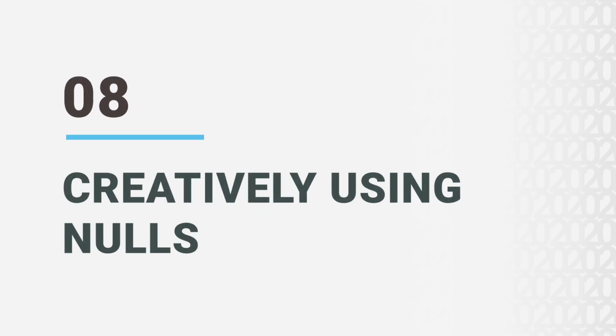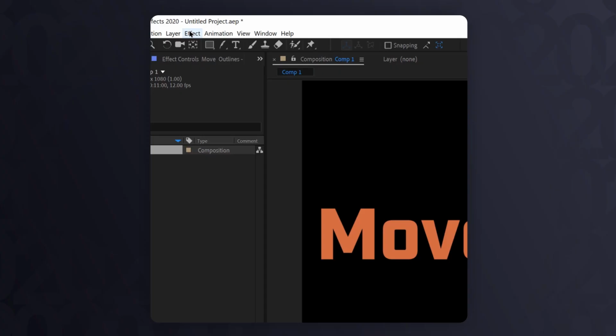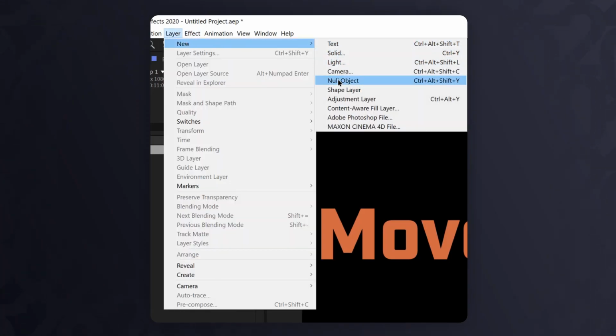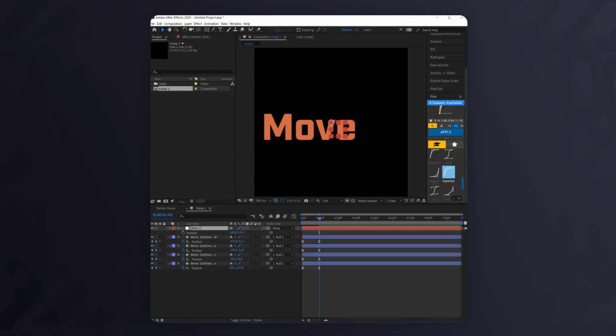All right, sometimes you'll have several different layers that have keyframes on them and you need to move them all, but you don't want to have to go into each individual layer and move its position because there's already keyframes there and it's a lot of work and you have to do it for multiple layers and it takes a lot of time. Well, you can just create a null object, parent all the layers to that null object, move them to wherever you need them to go, and then delete that null object because you no longer need it and no one will ever know.